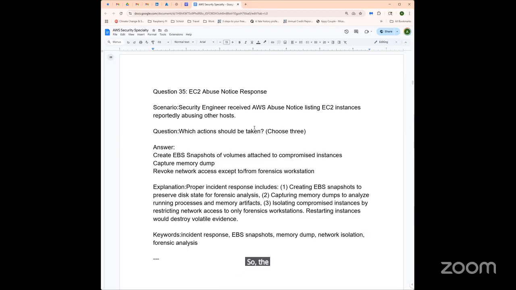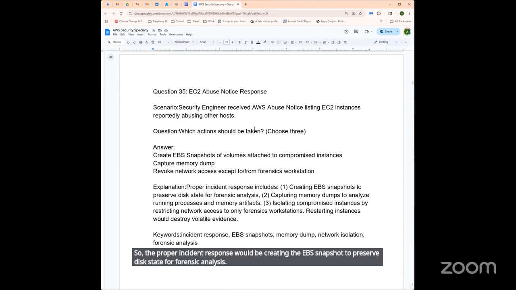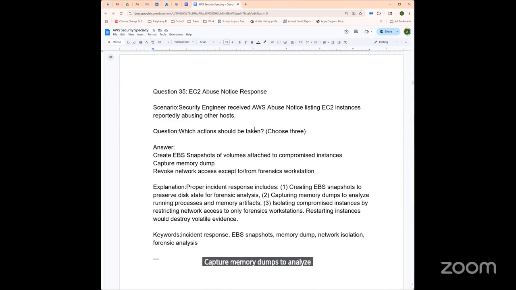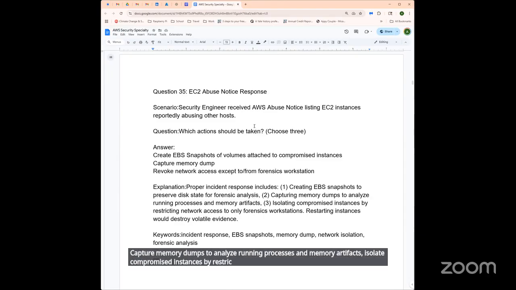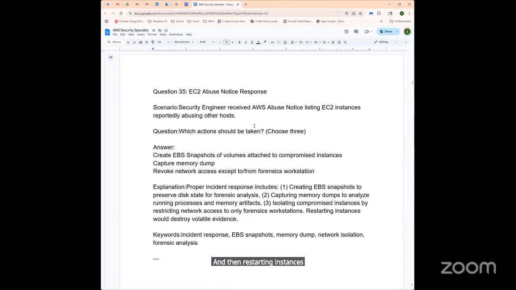So the proper incident response would be creating the EBS snapshot to preserve disk state for forensic analysis, capture memory dumps to analyze running processes and memory artifacts, isolate compromised instances by restricting network access to only forensics workstations, and not restarting instances, as that would destroy volatile evidence.